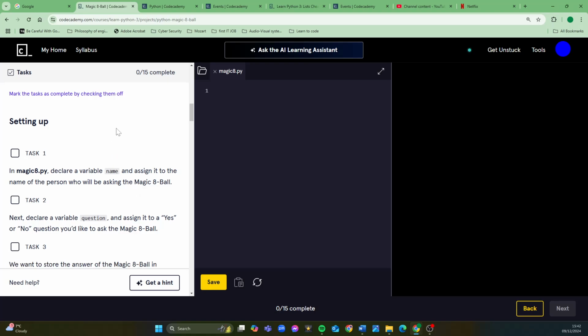So in magic8.py, declare a variable name and assign it to the name of the person who will be using the Magic 8 Ball. Okay, I'll put Jeff. But I really don't like that sloppy language. We don't assign variables, we assign the value of the person's name to the variable. We're not assigning the variable to the name, we're assigning the name to the variable. Okay.